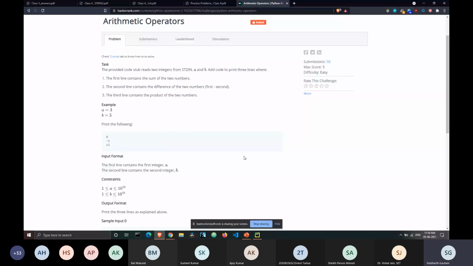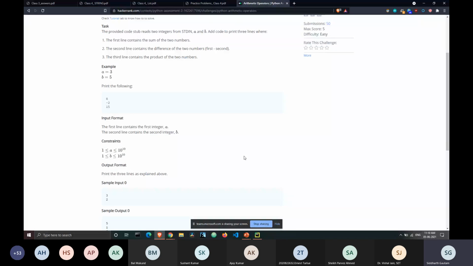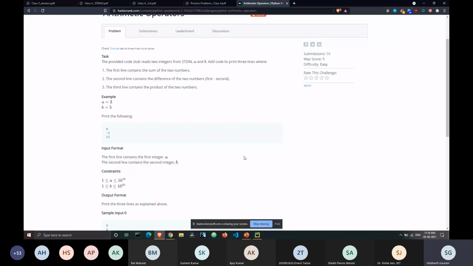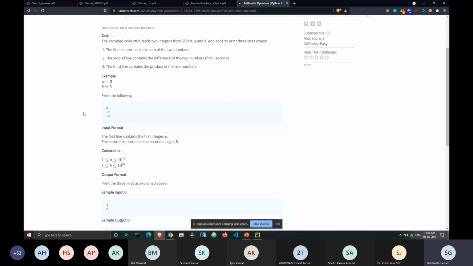Okay, so before we get to the presentation, let's start with the four questions of HackerRank last week. The first question was very easy. You have been given two numbers, which in this case are 3 and 5. You have to print the sum of the two numbers, the difference of the two numbers, and the product of the two numbers.